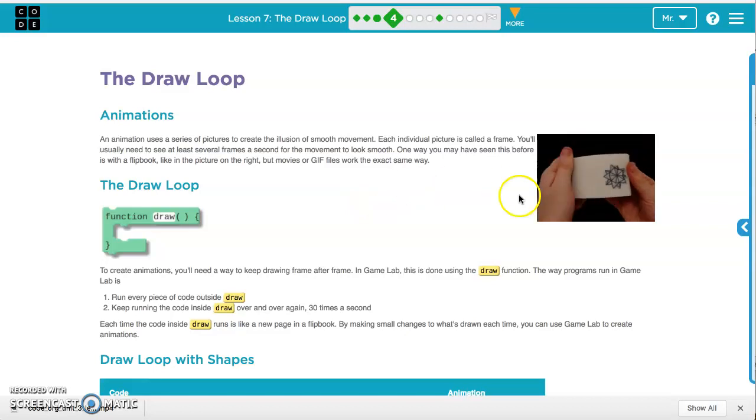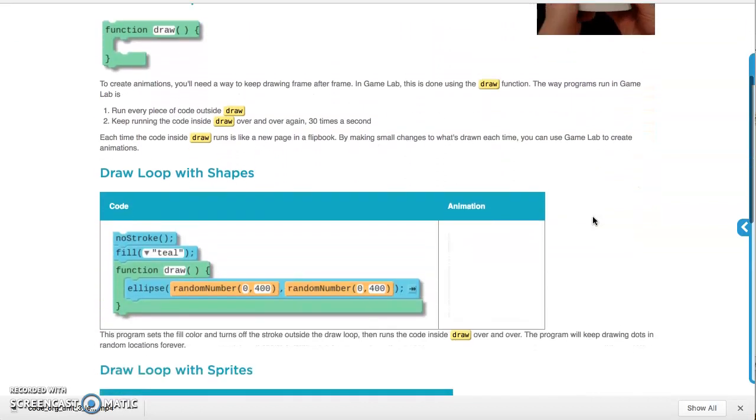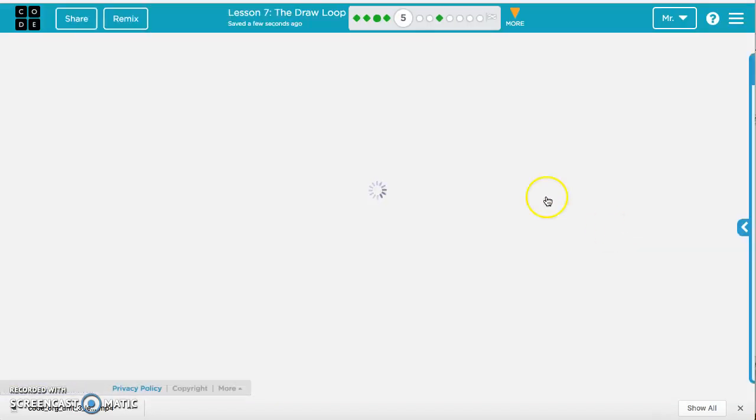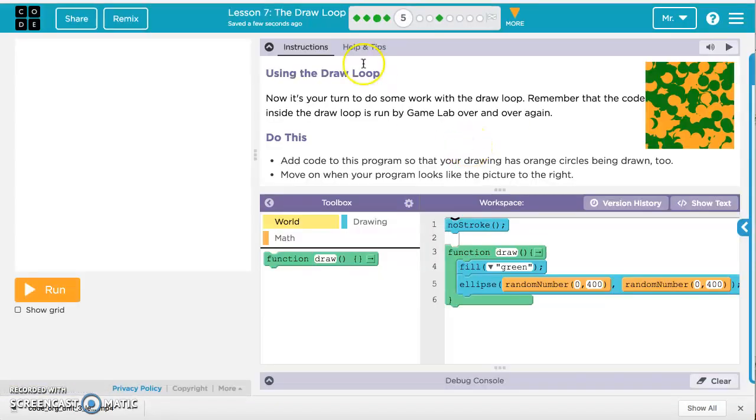Next, it talks a little bit more about the draw loops and adding shapes. We'll skip that for now and work on the exercises. On this one, we want to add to the program so that the drawing has orange circles as well. This was the original one from the last lesson. We've got the draw function, it's filling with green, and the ellipse has an x position of a random number between 0 and 400 and a y position of a random number between 0 and 400.